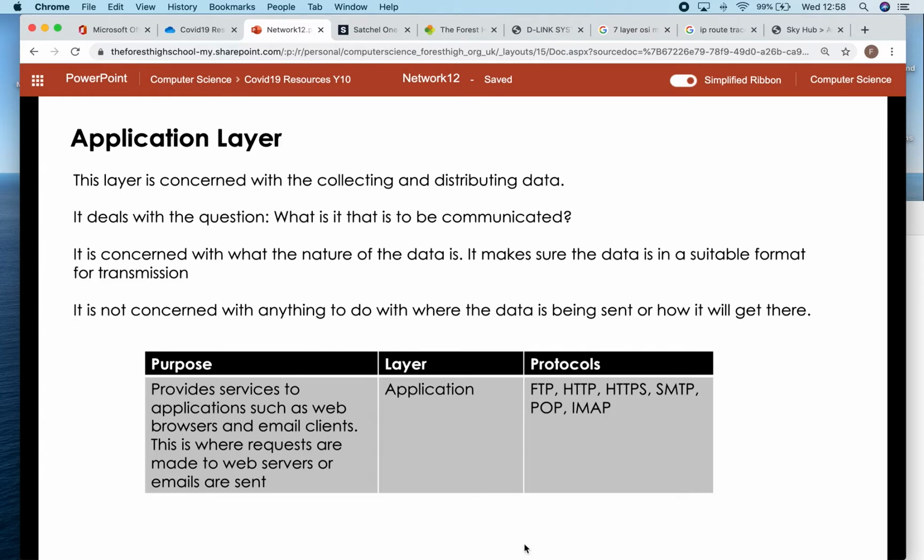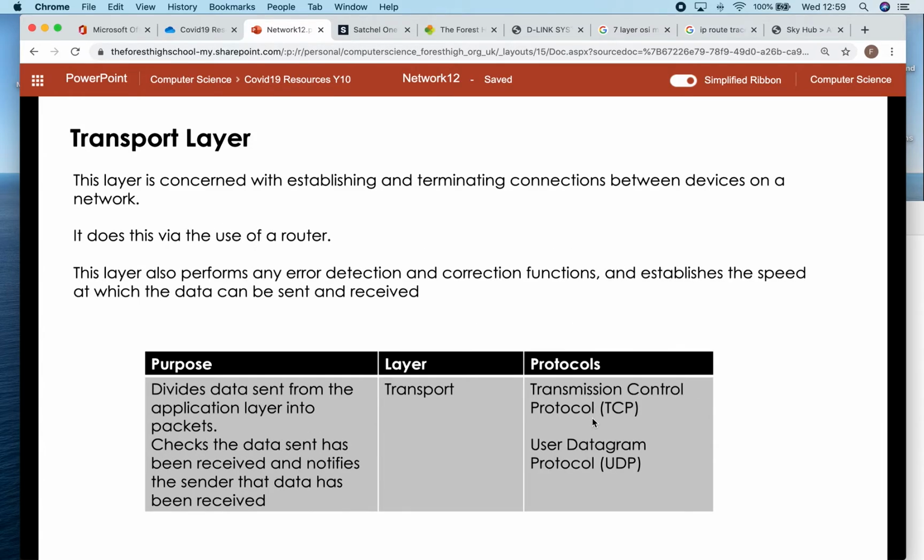So it provides services to applications such as web browsers and email clients, and that's where requests are made to web servers. So that's the application layer, and the protocols involved in this will be the file transfer protocol, hypertext transfer protocol, the secure version, simple mail transfer protocol, POP transfer protocol, and IMAP. All of these different protocols would be along with the application layer.